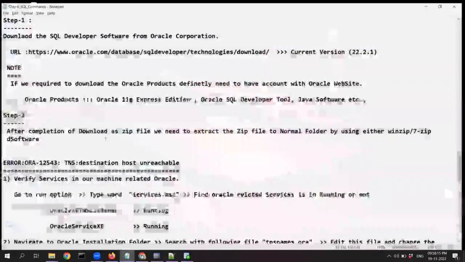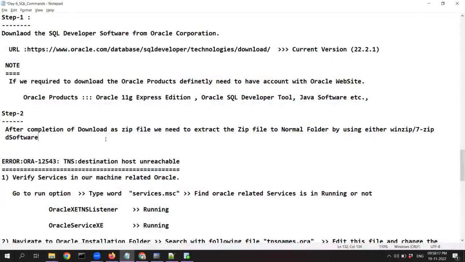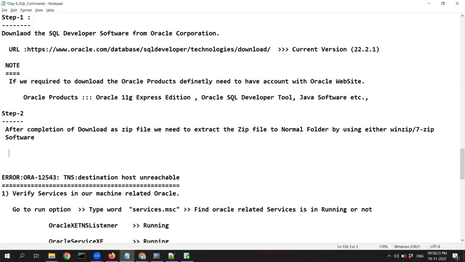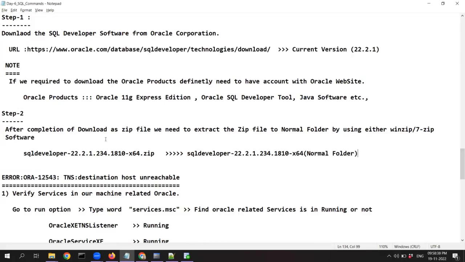So WinZip software. Fine. This is the zip folder we got from Oracle Corporation. Now we just extract it to what? A normal folder, sir. That is step two.